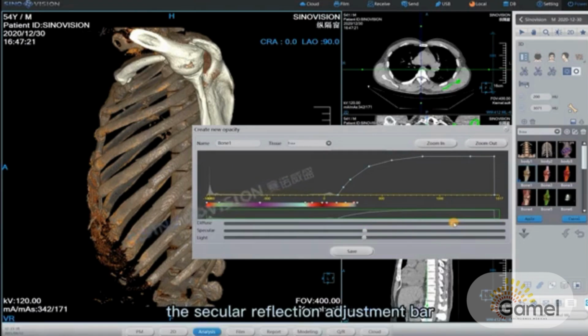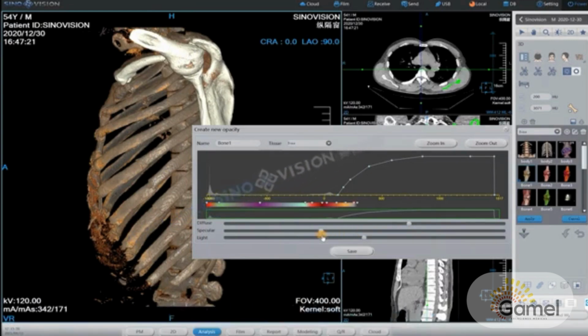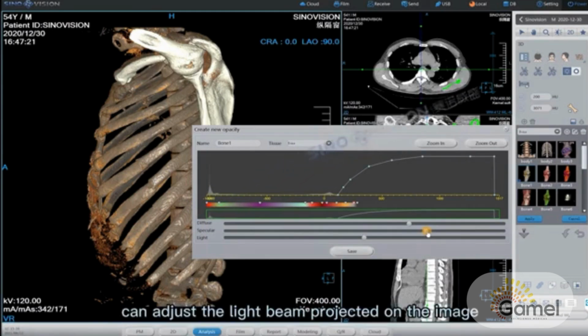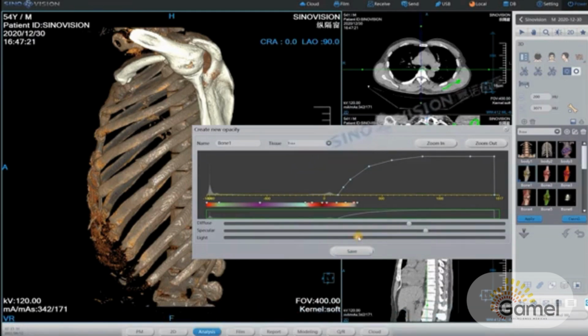The specular reflection adjustment bar can adjust the display effect presented by the high-density tissues. Sliding to the right is stronger, and sliding to the left is weaker. The light intensity adjustment bar can adjust the light beam projected on the image. Sliding to the left is weaker, and sliding to the right is stronger.